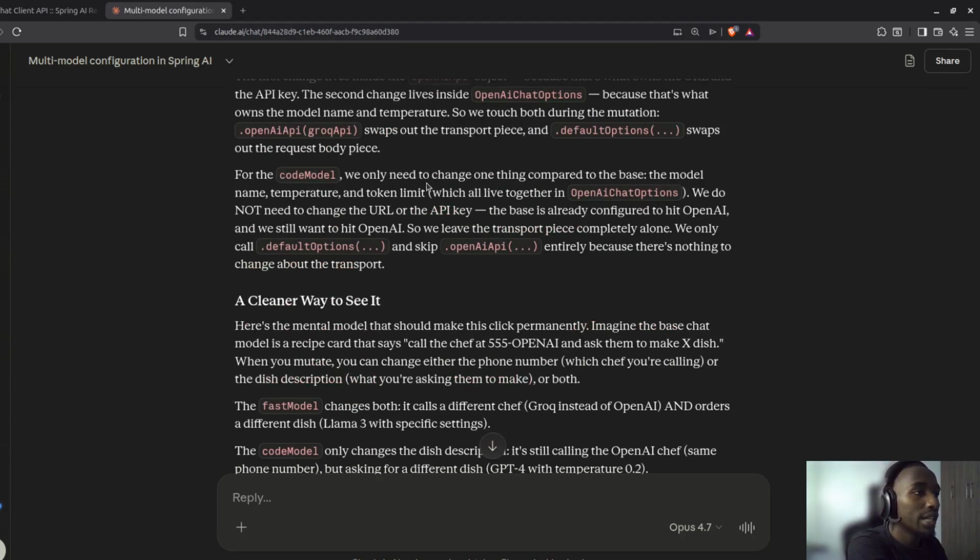And then for the code model, we only change one thing compared to the base model. Name, temperature, and the token limit, which all live together in the chat options. We do not need to change the URL or the API key because the base is already configured to hit OpenAI and we still want to hit OpenAI, so we have the transport piece.